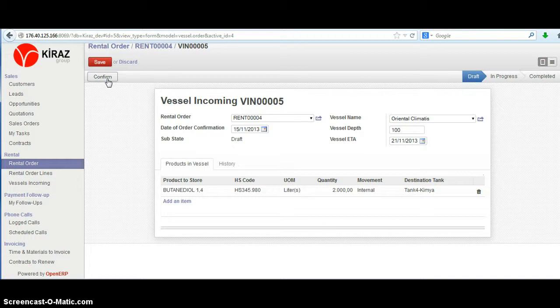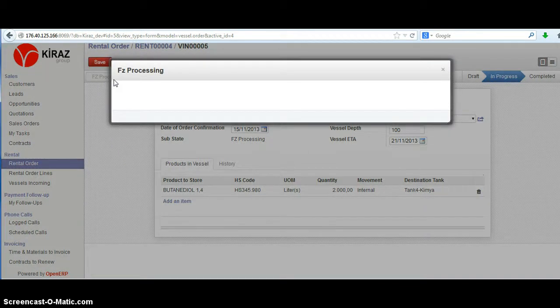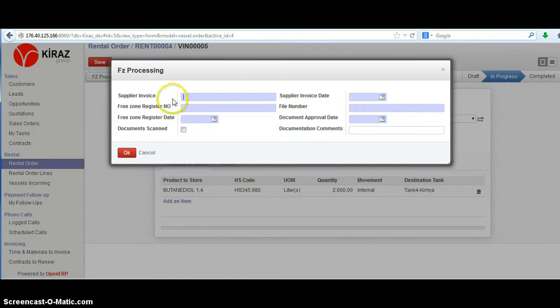So now we are getting into the vessel's incoming process one by one. When I confirm, okay, now it is actually in the free zone processing. So confirm means it goes to the free zone processing. We have to do all the free zone processing activities and these documents. And suppose the free zone processing is over, we can click here free zone processed, and it will ask for some data because we need to ensure that these data go inside the system.